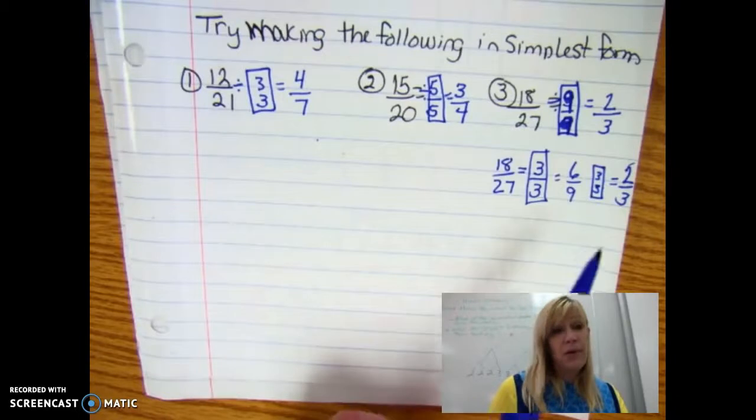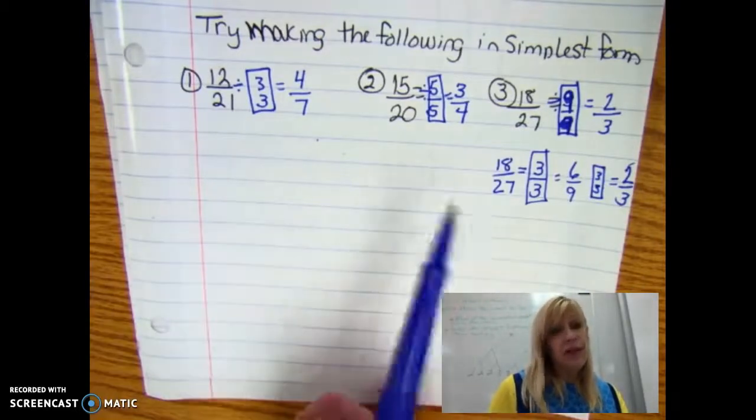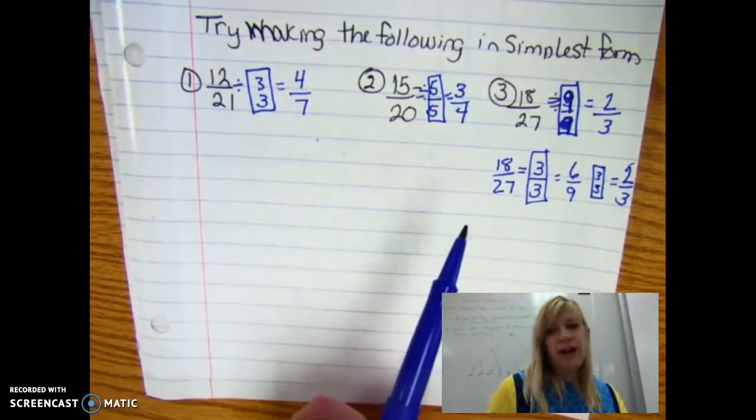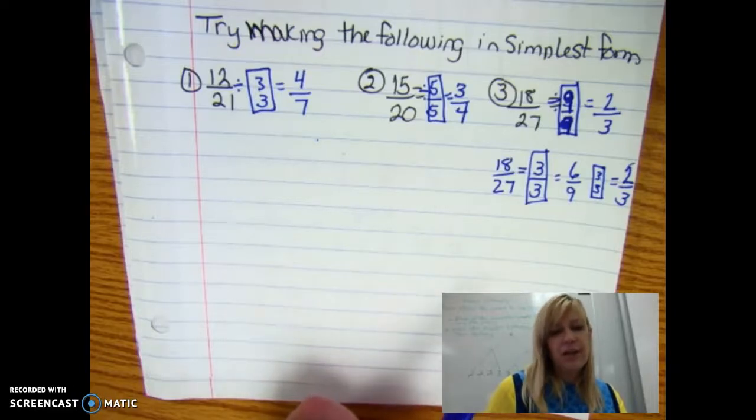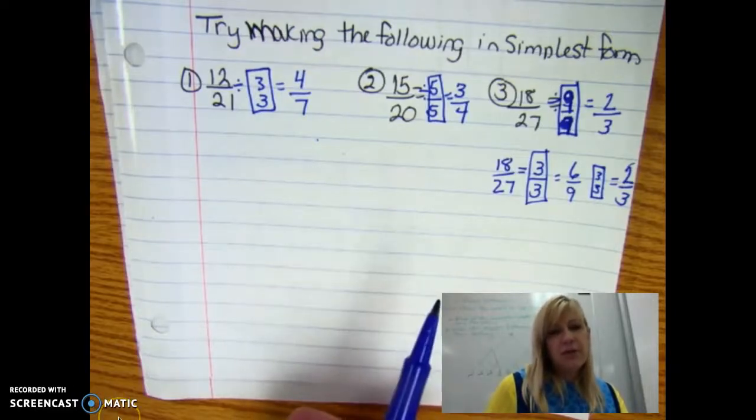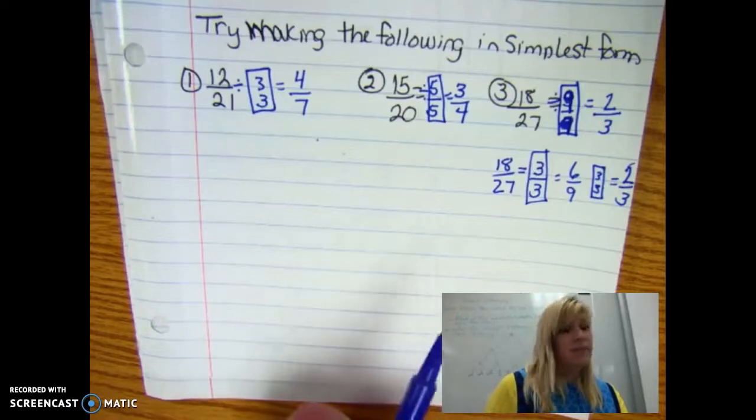Sometimes if it's an even number, the first thing you do is just divide it by 2. That's just fine. Please come and see me if you do have any questions. A lot of you have experience with this, and we'll do a great job.